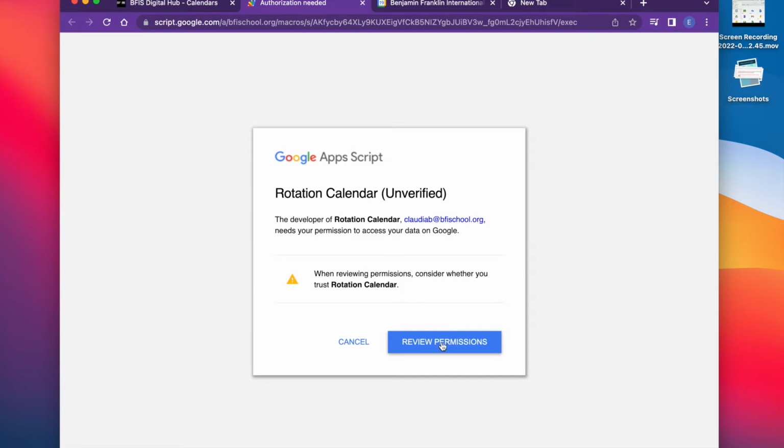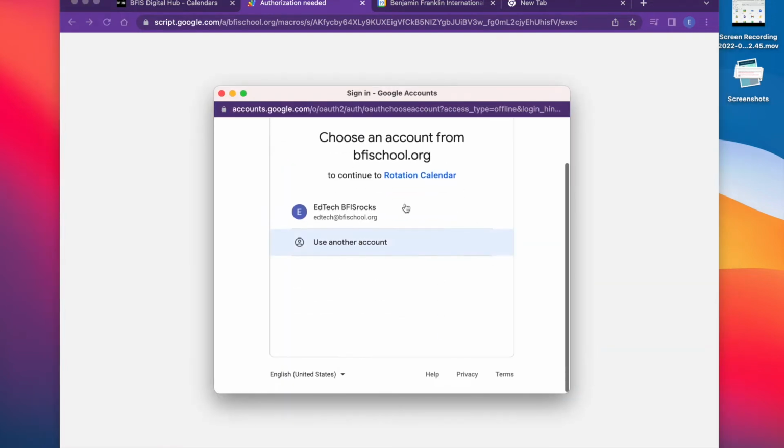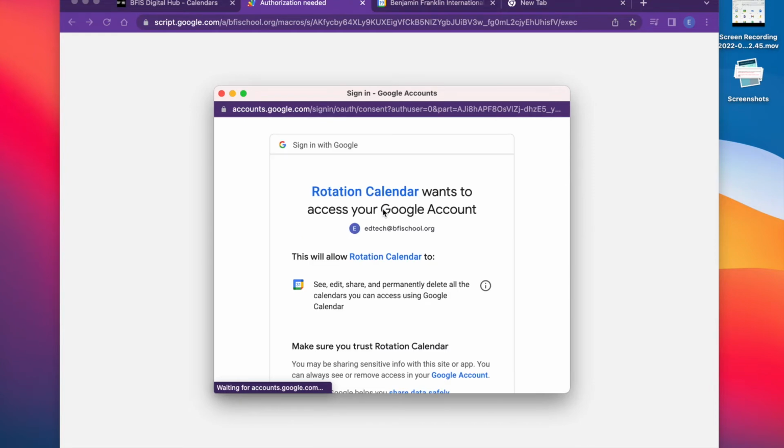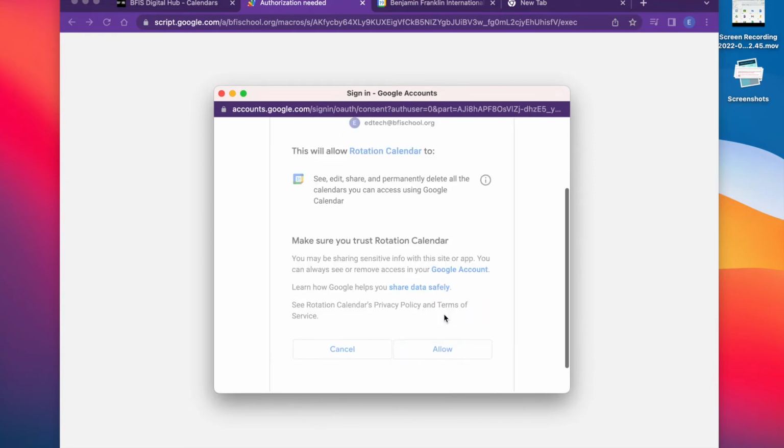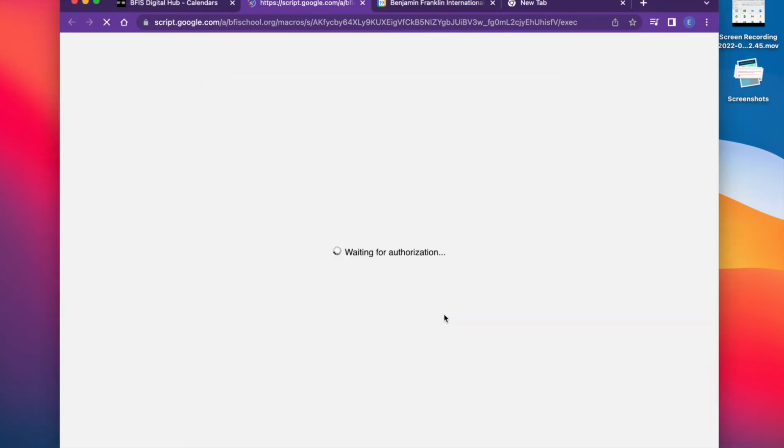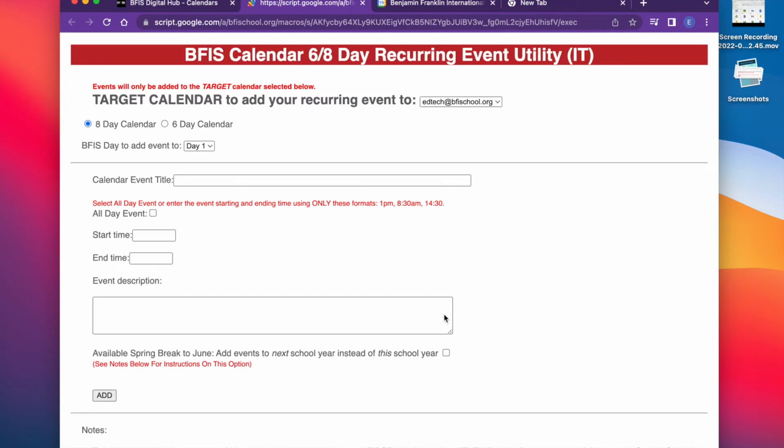You need to give permission for that script to run on Google. So click Review Permissions, click your account information, and allow. Okay, so now what you want to do is make sure that this email is your email address.